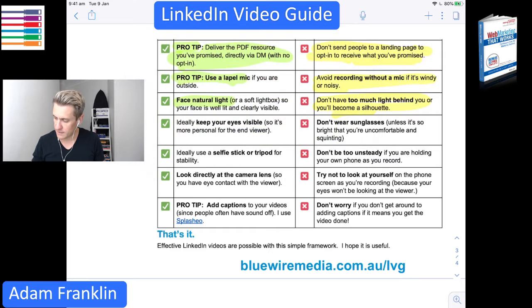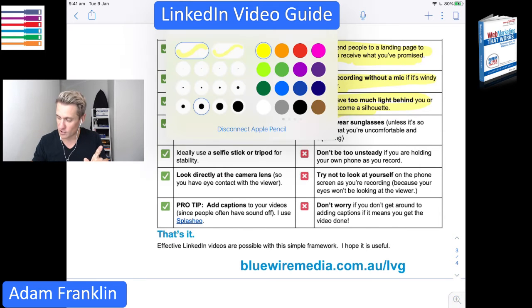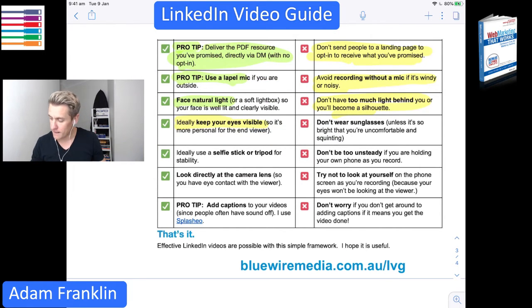What we want to do is ideally have your eyes visible so that it's more personal for the end user. A lot of trust is conveyed through the eyes. So in contrast, what you don't want to do, which I'm guilty of, I know, is try not to wear sunglasses. Now the caveat for that is if it's so bright that you're much more comfortable, you don't have to squint. I personally occasionally do wear sunglasses, and that's the reason, only because it feels weird to be squinting so badly that you can't actually feel comfortable delivering the video. So I do occasionally, but ideally you would have your eyes visible so that you can have that connection.